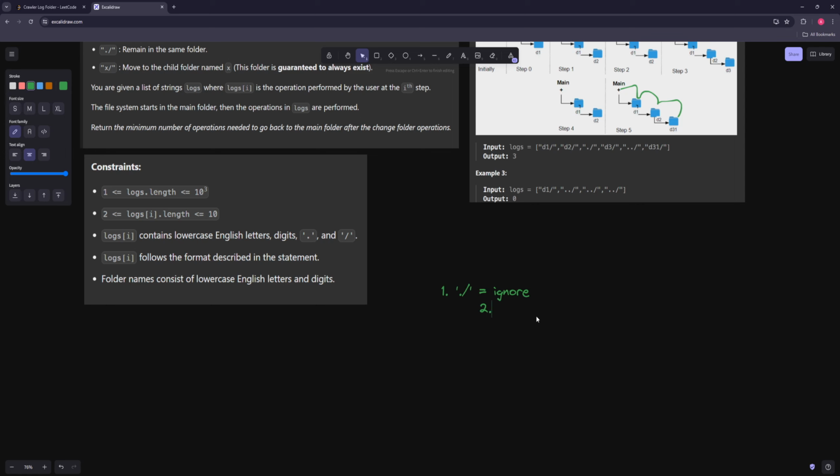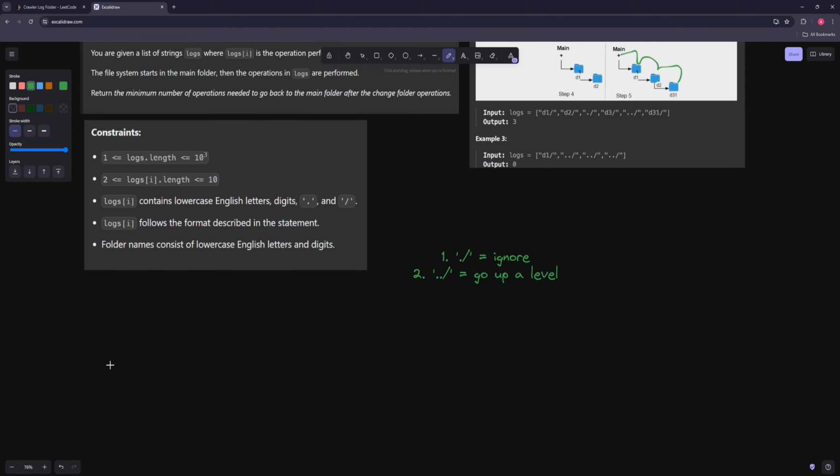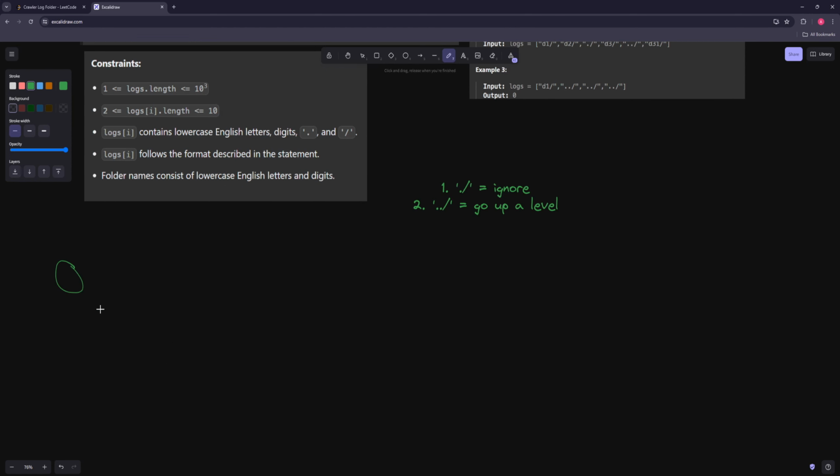Case 2, the double dot. This means we go up a level. Let's say the root is level 0, and every folder we go down is 1 more level. So the root's level 0, and then this is level 1, level 2, level 3, and so on. So we go up a level, but if we're at level 0, then we do nothing. And for everything else, they tell you it's a valid folder, so you just go down a level.